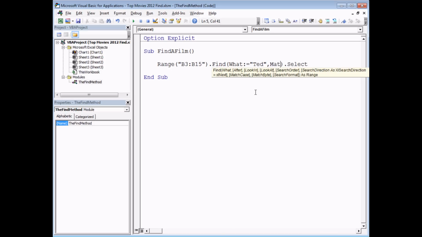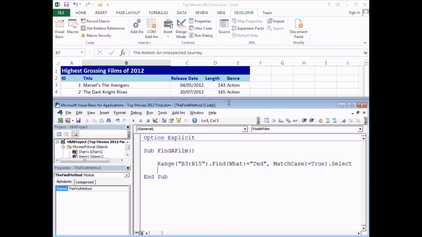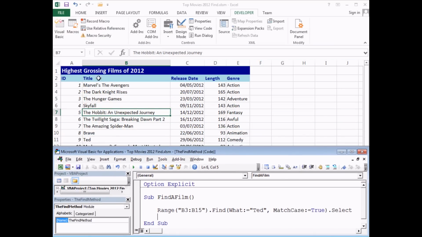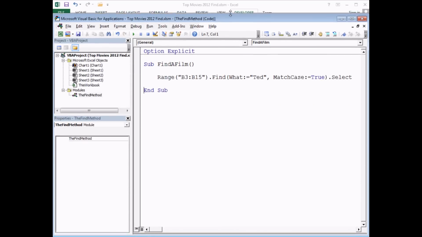So I do that by saying, in this case, match case, colon equals, and now I'm going to put in the value true, and that will make the match case parameter true. So if I restore down the window again so we can see what's happening in the background, and once again click into cell A1 to begin with, bring back the VB editor and use F8 to step through the routine. When I execute this line this time, because I'm looking for the word TED with a capital T, hopefully, unsurprisingly, I do get the word TED with the capital T selected. So that's how to make a search or a find case sensitive.